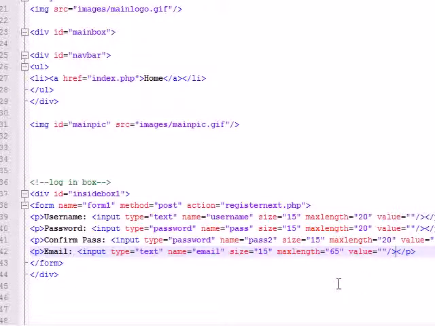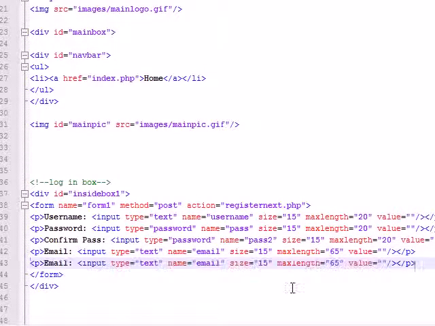Now, of course, just like before, we want to have the confirm email just like the email, with the only thing we want to change is this right here in the name of your variable. So let's just go ahead and copy this, copy, paste, confirm email, email2, and there you go. We just created our first form in PHP.